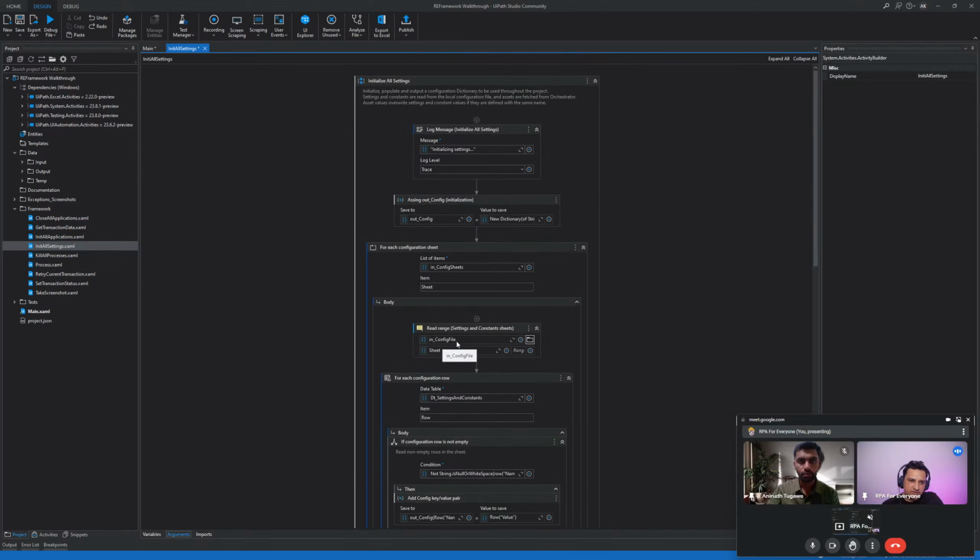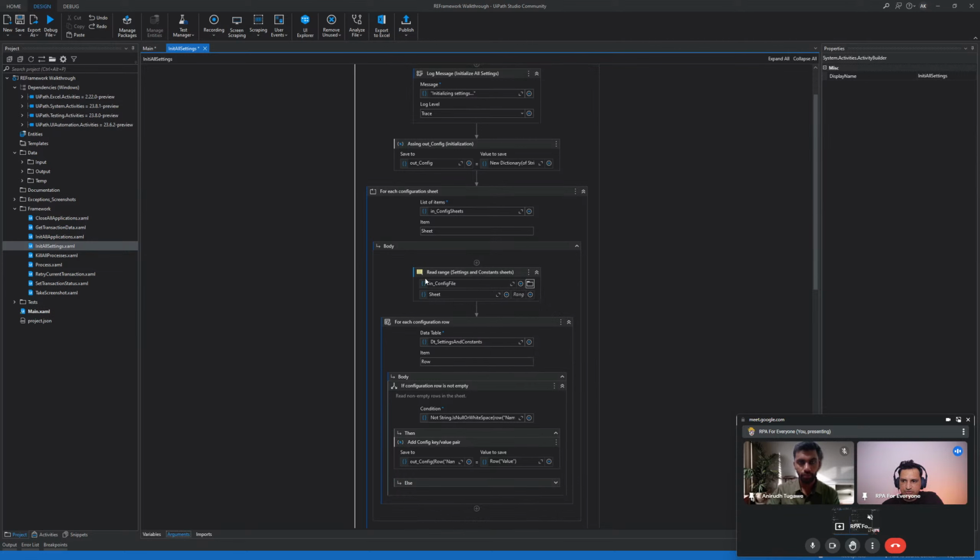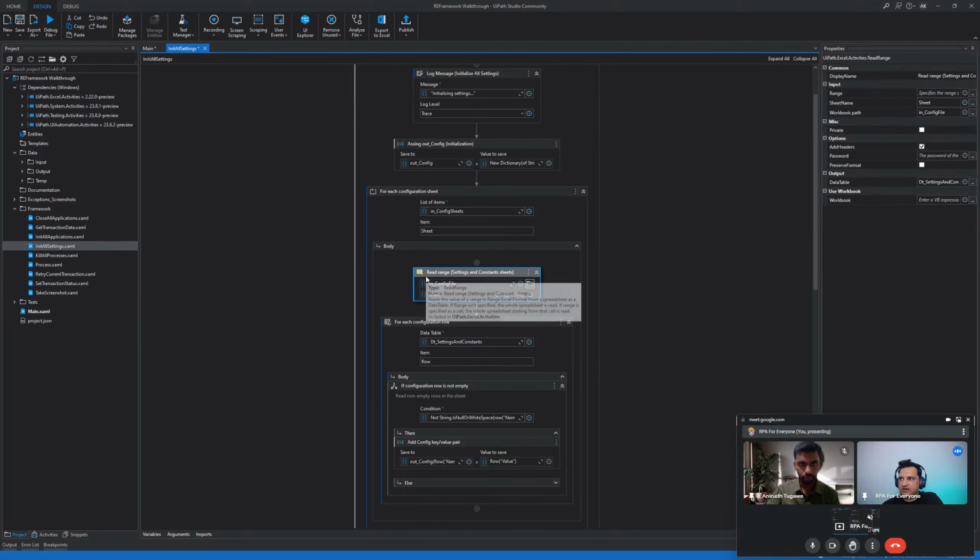We will work on the variables and everything later, but just to show you, it's saying read range, which is an activity that reads an Excel file. You'll see there, it reads the value of a range in Excel format from a spreadsheet as a data table. Basically it's saying that it will open that Excel file and remember everything from that sheet. So it reads that file.